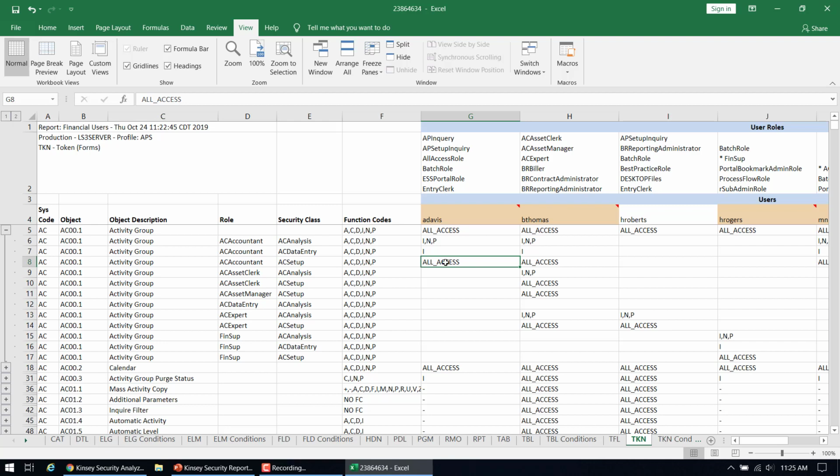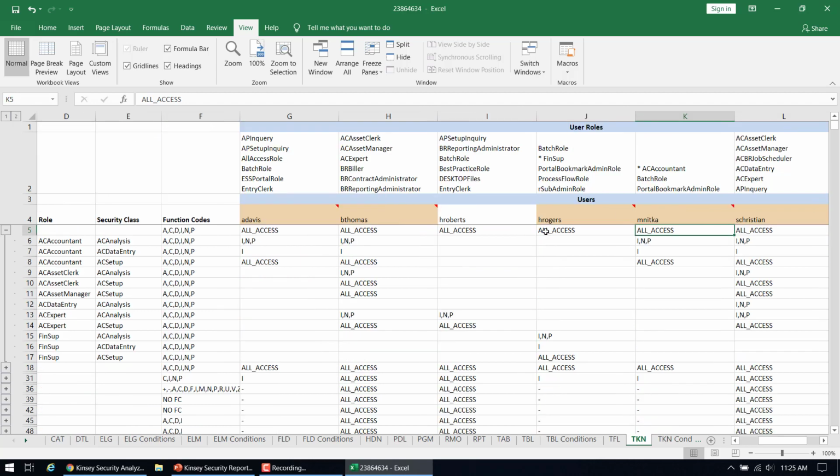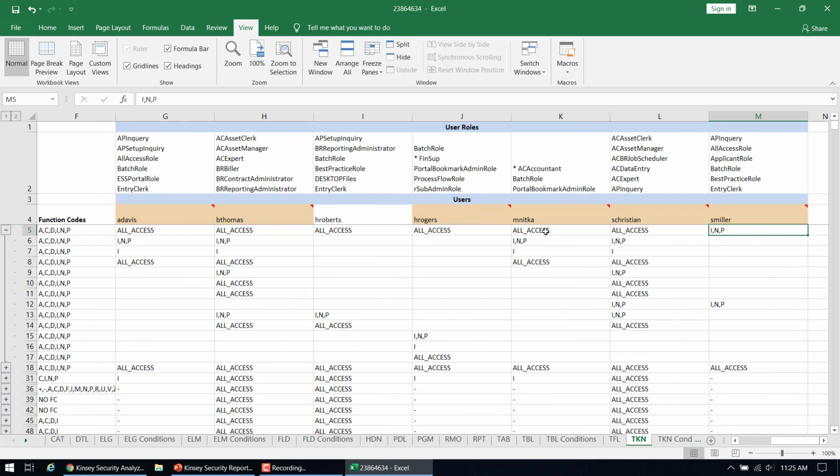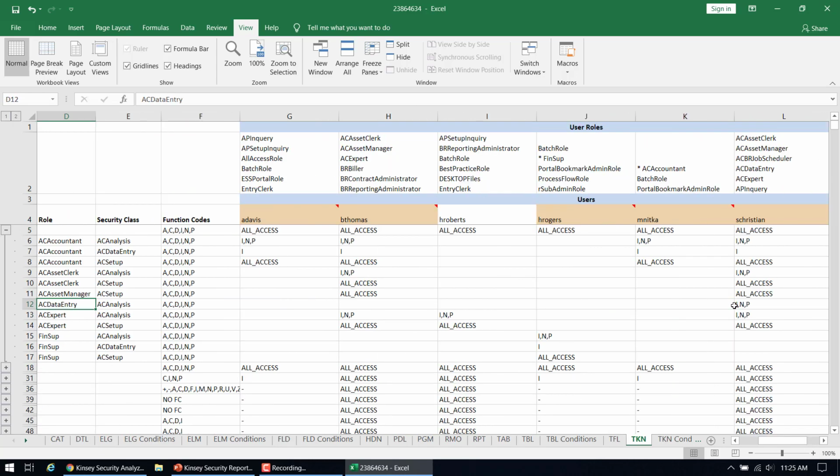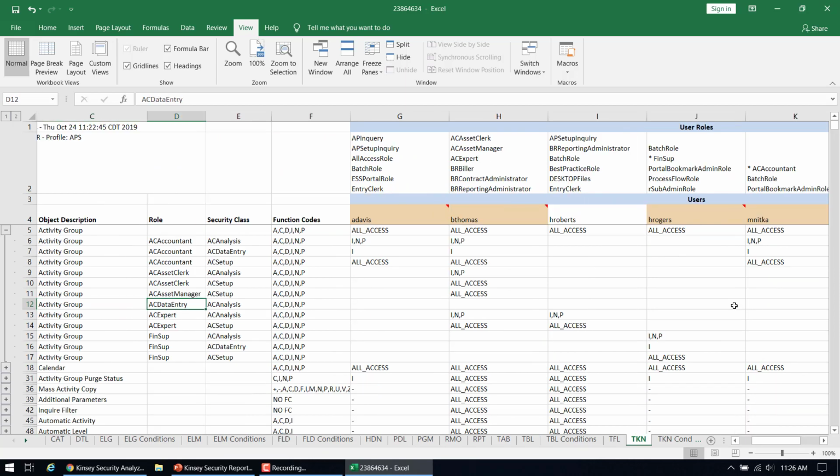So all access wins. And I come over to this user and I see they have different ways of getting it through inquiry, different ways of getting it through all. So again, for this B Thomas, all access is going to win. And when I come on to the right, I have all access in most of these cases. And here's S. Miller. She only has one way of getting there, and that's INP. And that comes back through, it's just inquiry next previous, through AC analysis, AC data entry. Okay. So I can see the different ways that a user has access to this form.